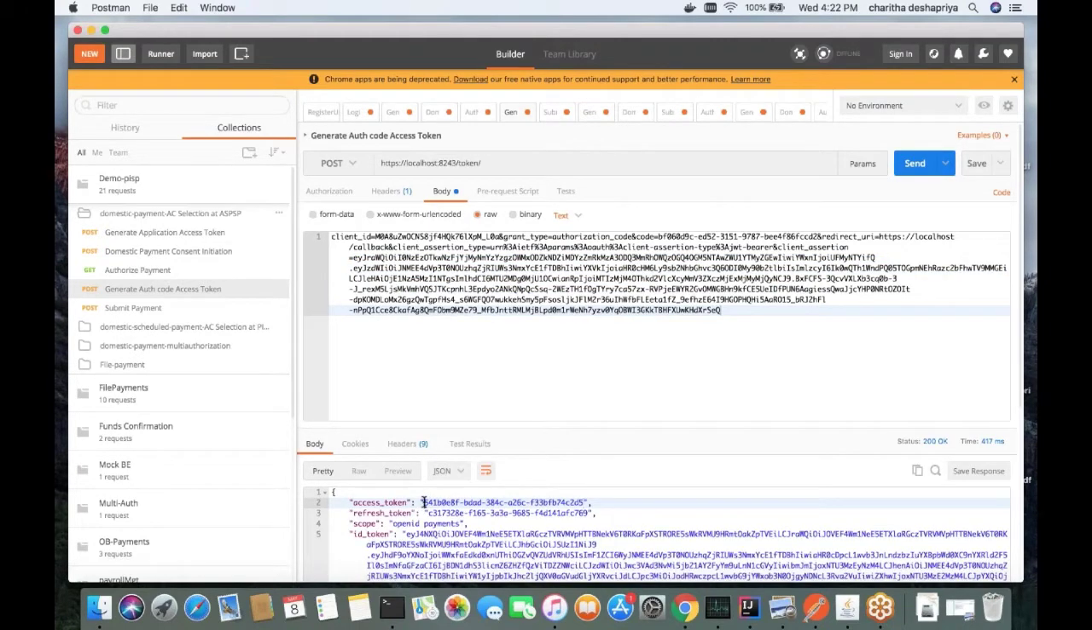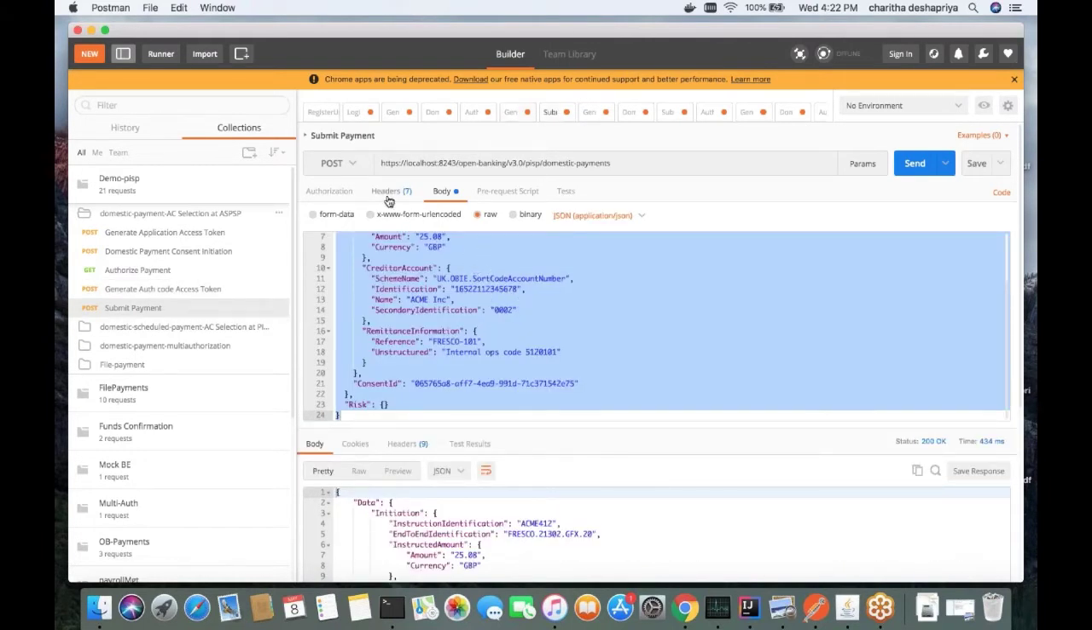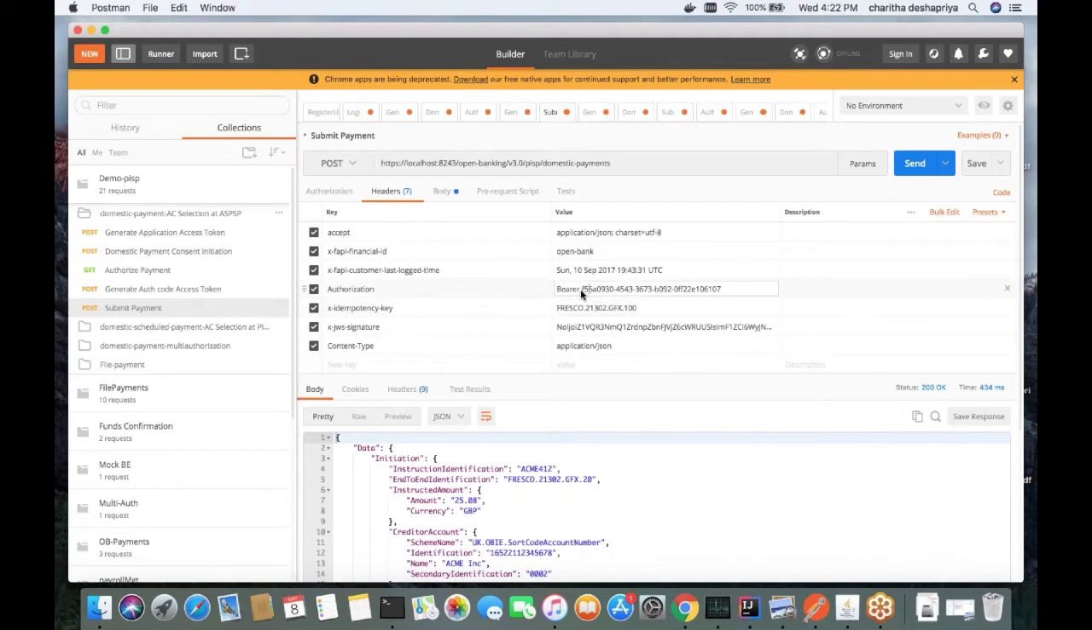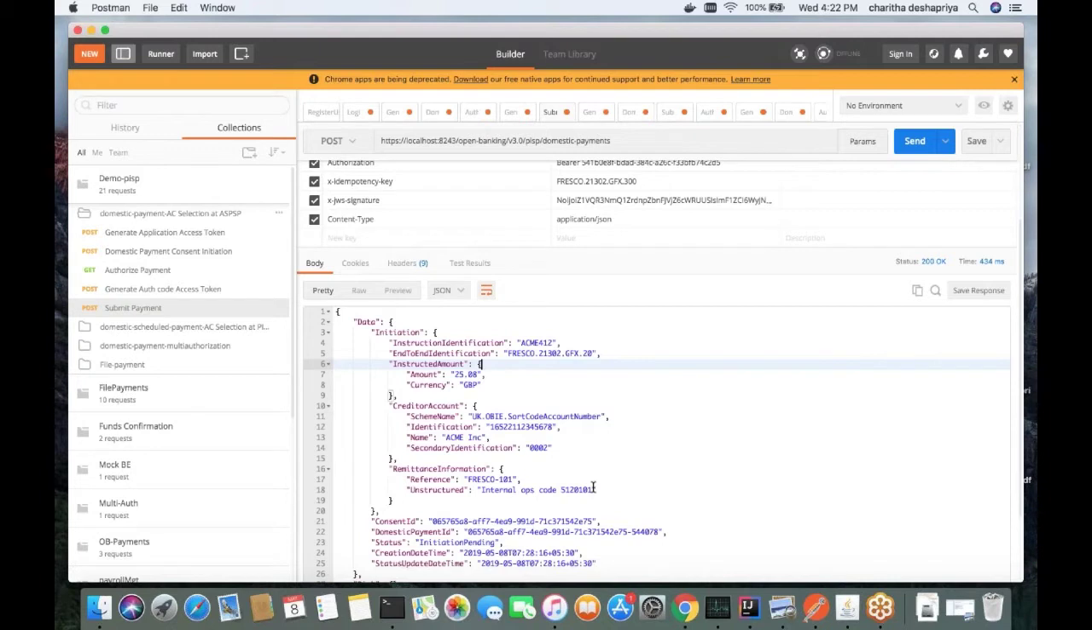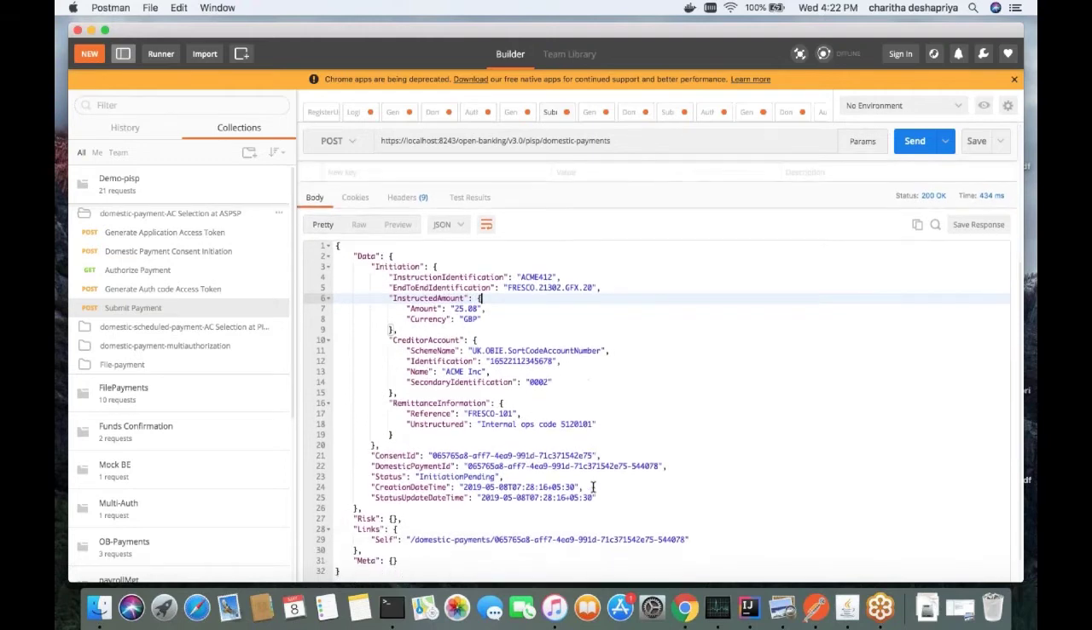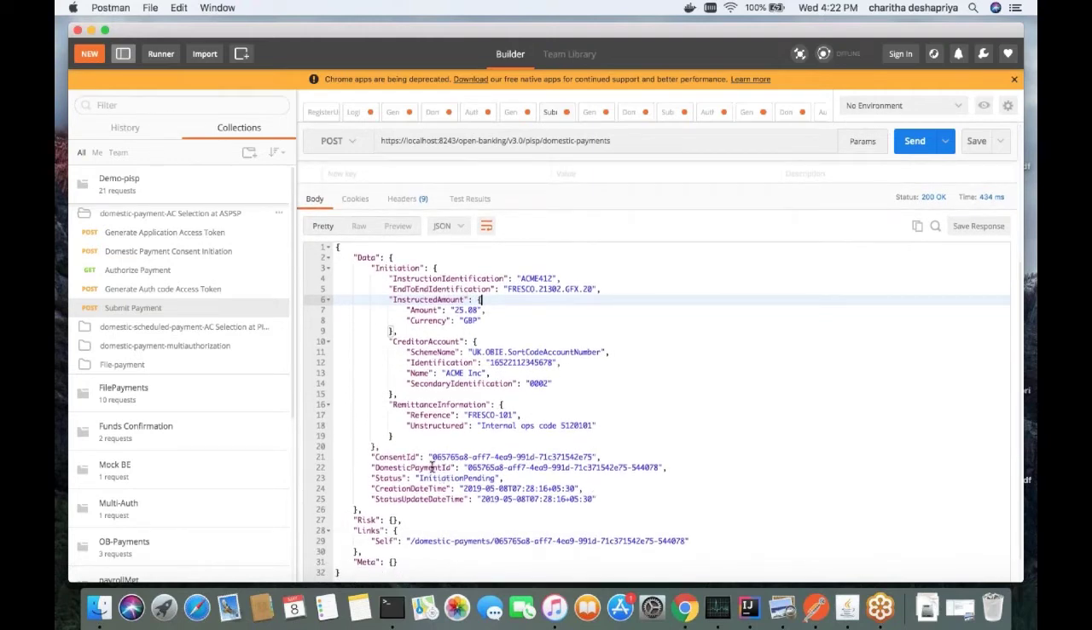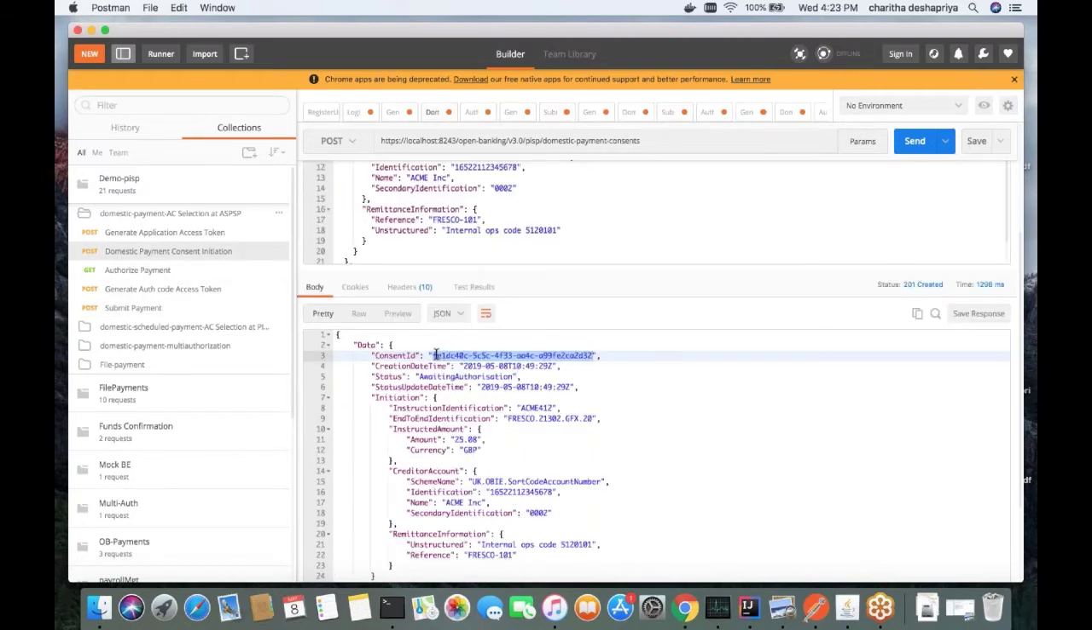Okay, now we got the access token. Using that access token, we can actually submit the actual payment. So here we need to ensure that we send the same payload that we sent in the initiation request, and we have to additionally send this consent ID as well. So let's get it from here.